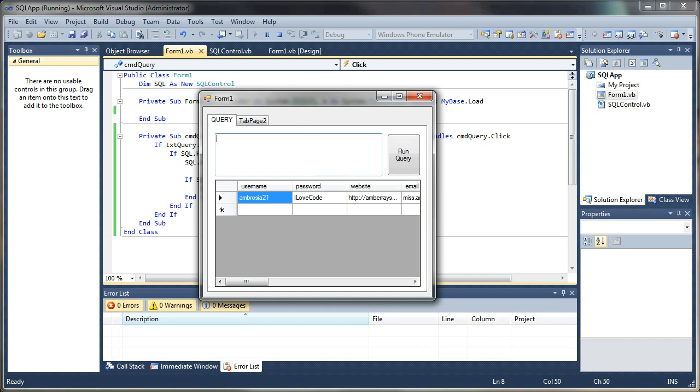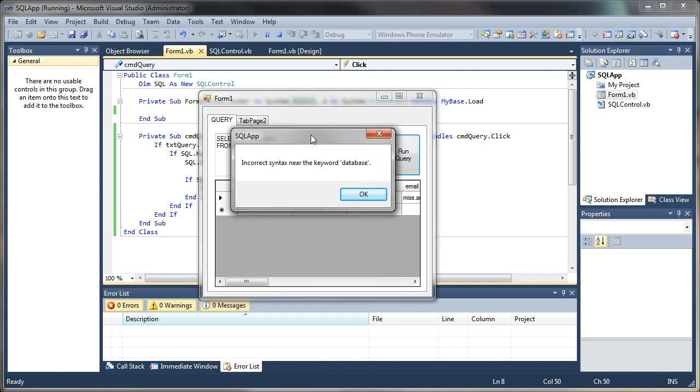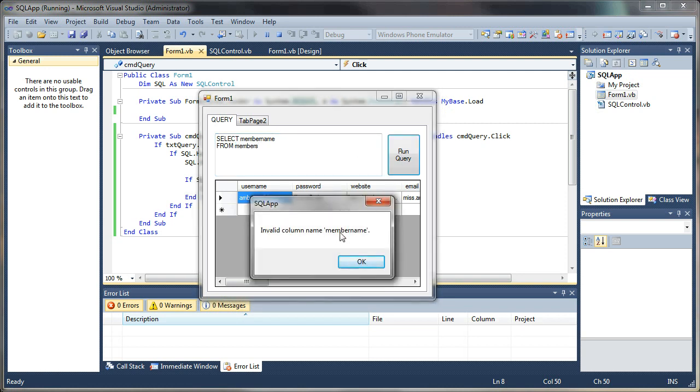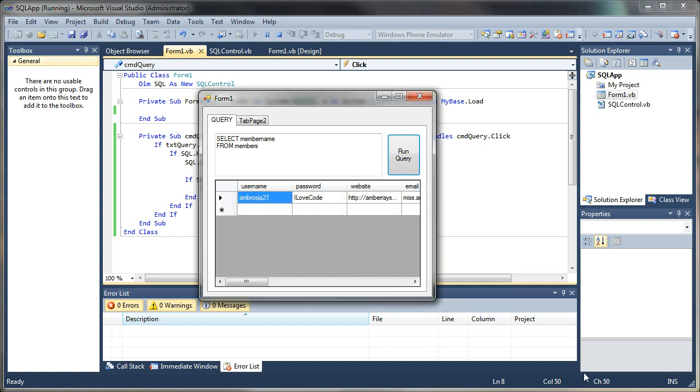using your application. I'm going to try going ahead and create a bad query here. Select member name from database. See what happens. Incorrect syntax near keyword database. Valid column name, member name. Let's see.